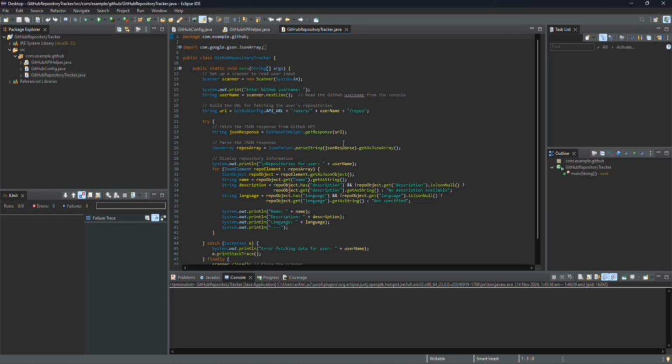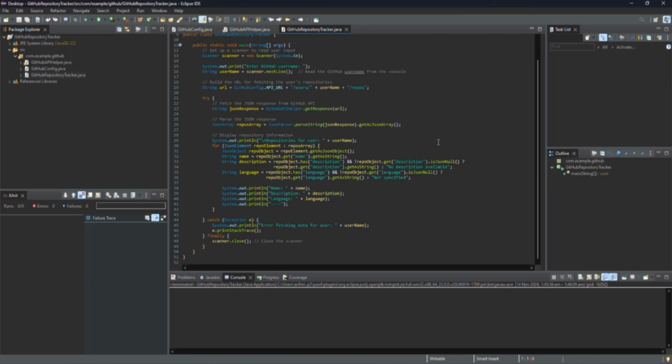Now, here is how the code handles errors. We have added exception handling in the main class. If the program can't connect to GitHub or if an invalid username is provided, it catches the exceptions and displays an appropriate error message. This makes the tool more user-friendly and reliable, as it won't simply crash if something goes wrong. It's a good introduction to handling potential issues with network connections, which is an essential skill in working with APIs.